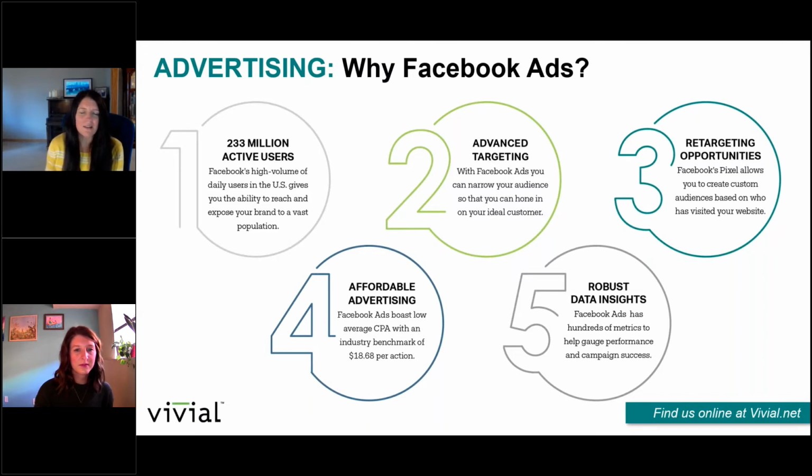And finally, and I think maybe most importantly, is really robust data insights. As with any marketing that you do, you want to have the data to understand what's working, what's not working, and how do you mix it up to make sure that you're spending every dollar appropriately for your business.